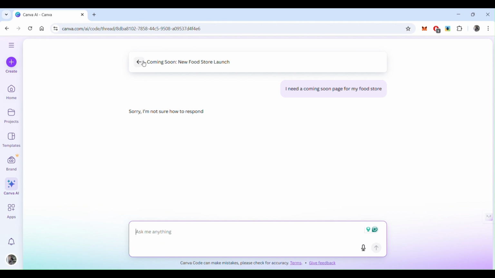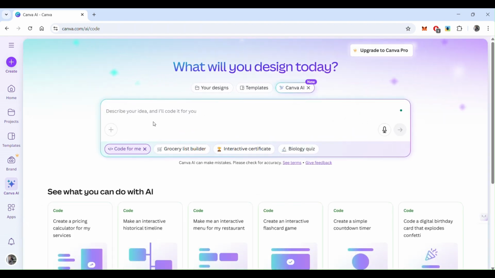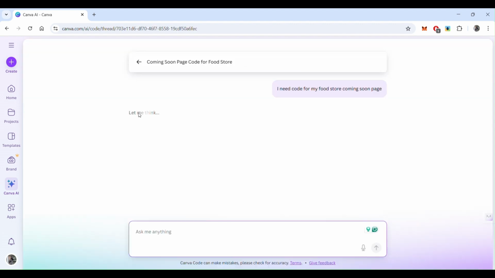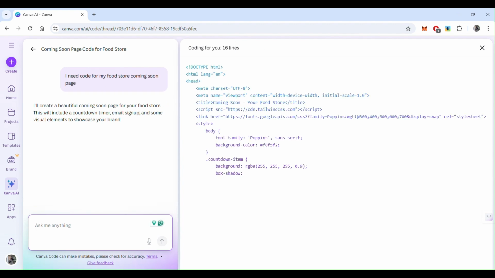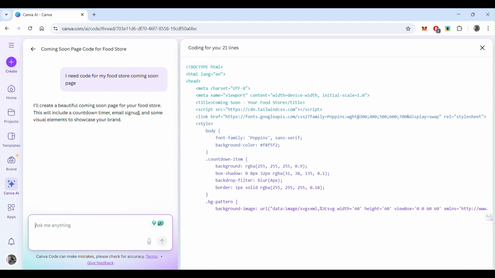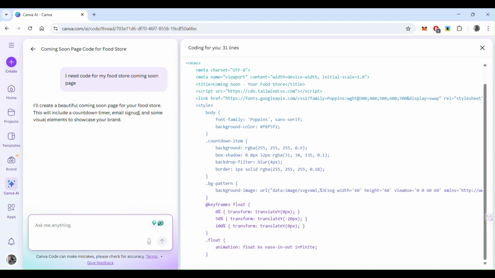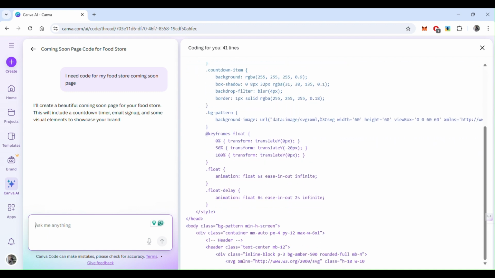Oh, let's try to update this. Let me quickly try to update this code for me. I need code for my food store coming soon. Let's see what it does. Yeah, it's going to write as I said. So it can write the code, but the primary emphasis of what they're trying to do here is generating a good UI. This is really good for getting inspiration for mobile or web applications.